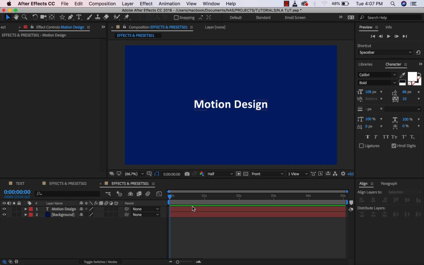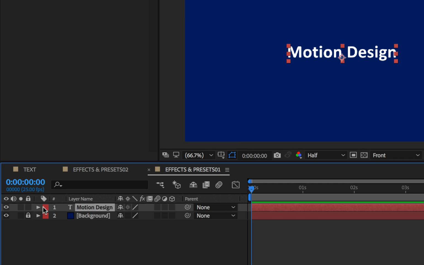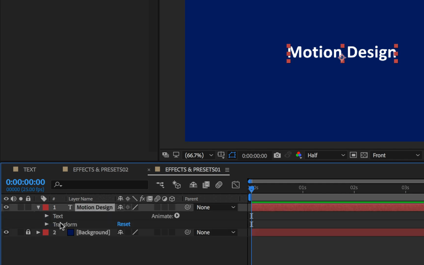Now that we have finally created our text, it's time we start adding animation to it, because we don't want our text to just appear and then disappear in the scene. So first thing I'd like to do, I'd like to lock this. Open up your text. You have access to two functions here.